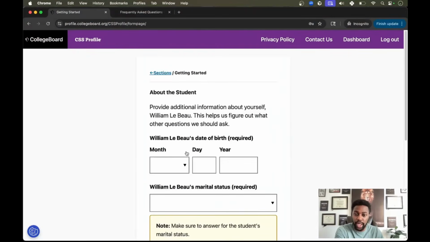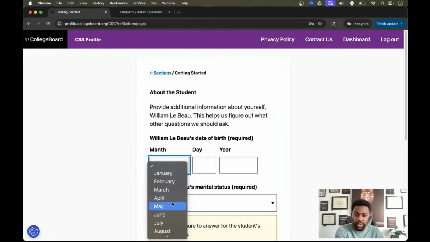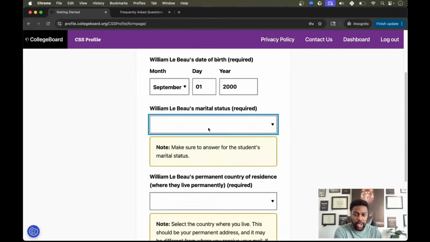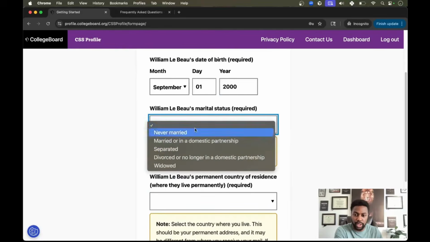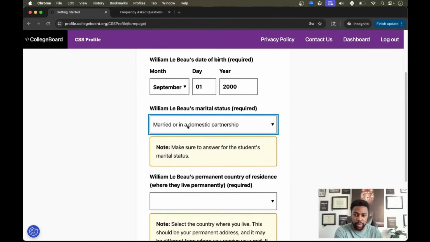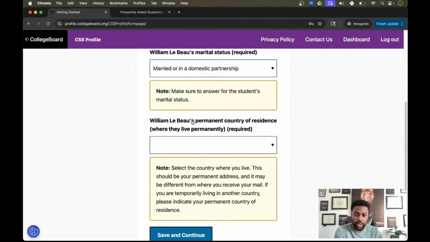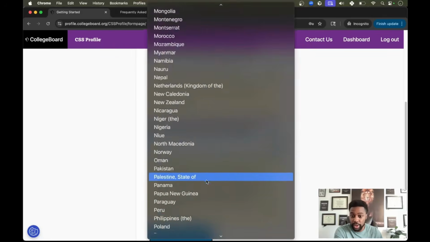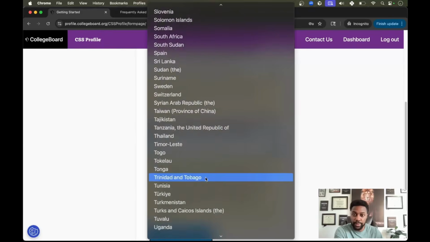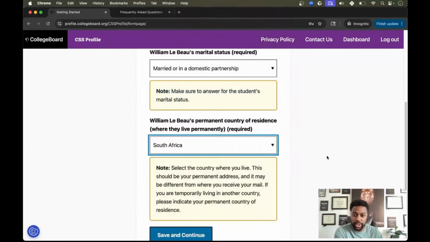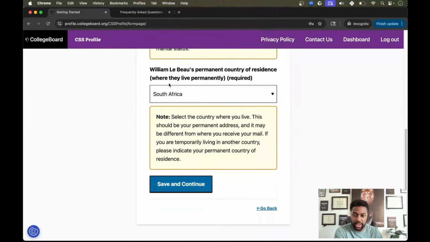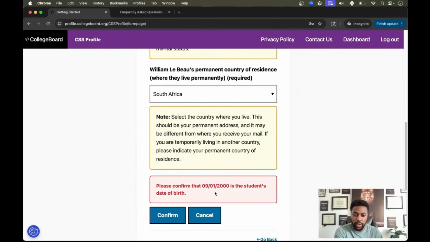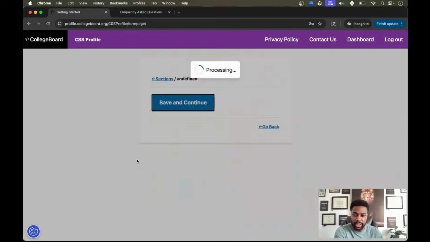William Lebor. What's my date of birth? I'm going to give the same date of birth I gave before. What's your marital status? So this is if you're married or not. So you can put something over here: widowed, divorced, married, or in a domestic partnership, whatever you are in. William Kaseu's or William Lebor's permanent country of residence. So where you live right now. This is where you live. It's not where you want to live. It's where you live. And what you are a permanent resident of or citizen of. I put South Africa. So confirm this is my birthday. I say yes, and we keep on going.